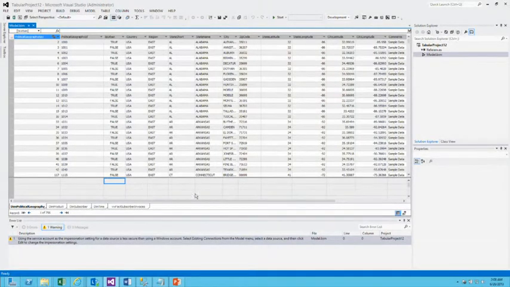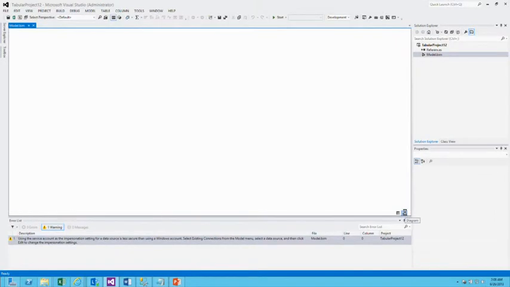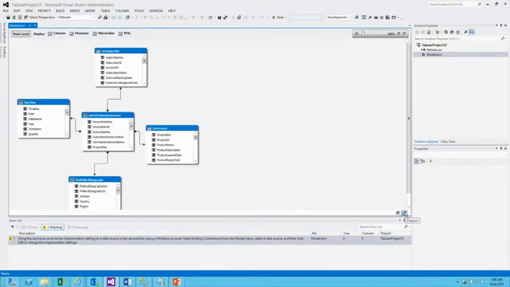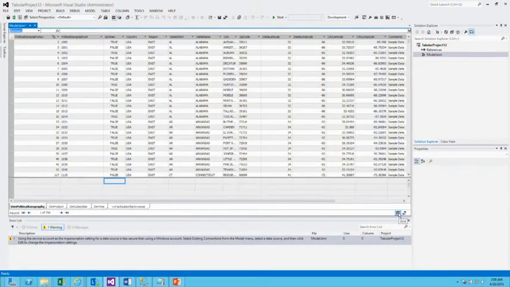I think one of the gentlemen asked, do the relationships get imported? If you go into the diagram view, you'll see that the relationships also are imported here. So you have the full flexibility of all the same results. Okay? There are a few key differences I wanted to highlight.